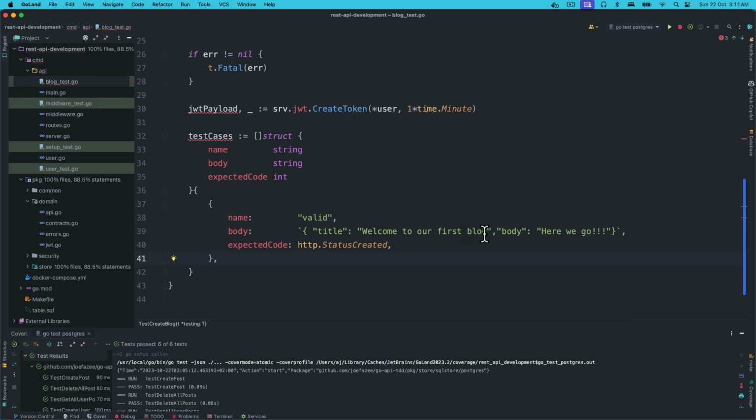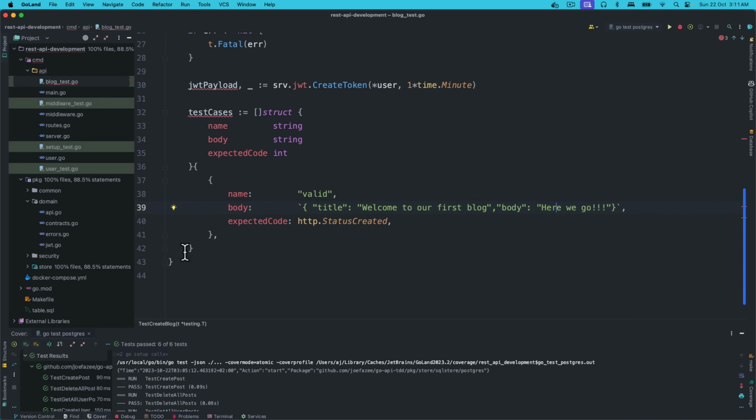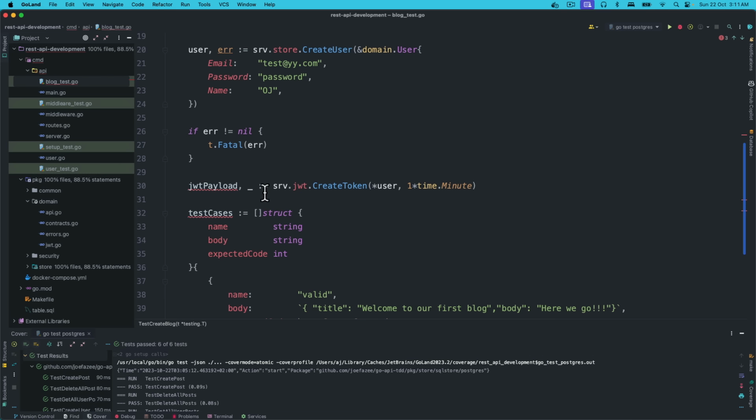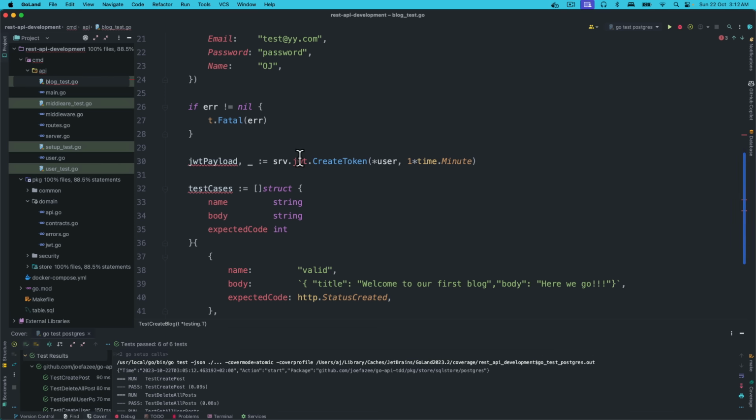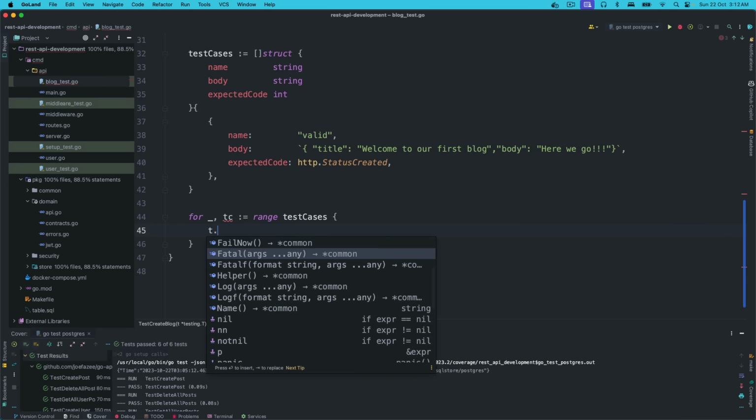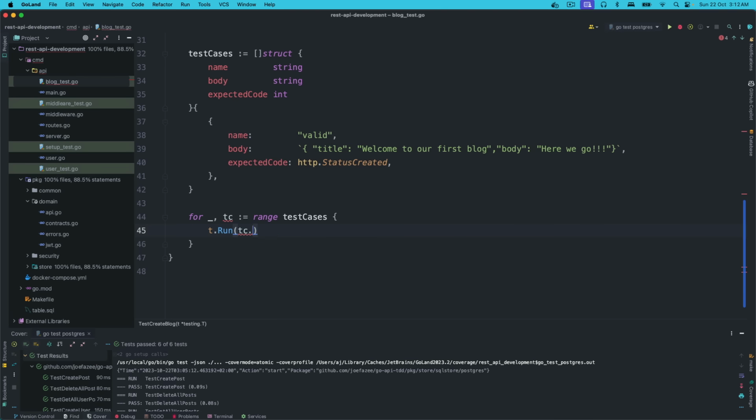So that's it. We're going to have the title in the payload and the body, and then let's run it. Here you don't need to check your JWT token and all that, because remember you've done that in the middleware. So for sure, we are 100% sure that it's working. So here we're just going to focus on the ability to create a blog post. So for test cases, you've seen this before as well. We're going to run it in the sub test.